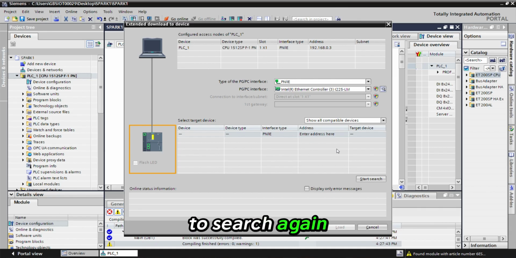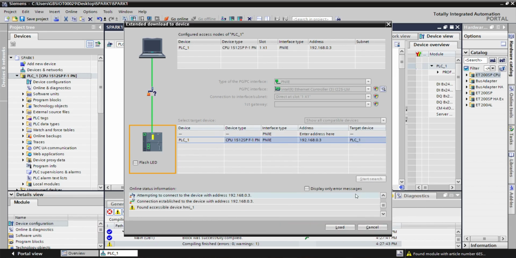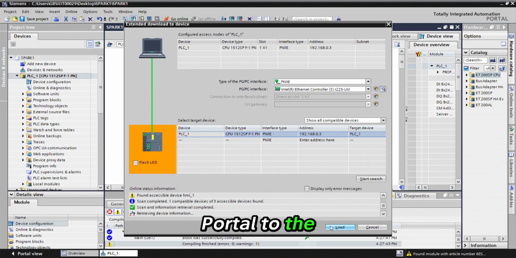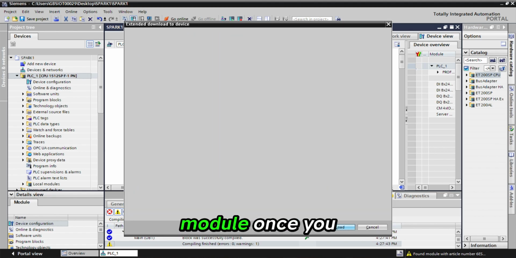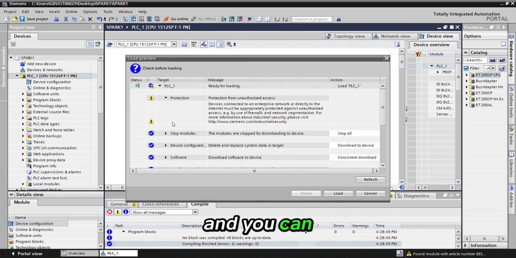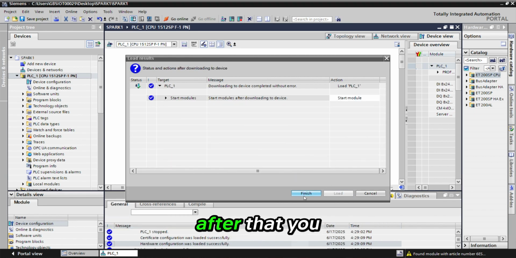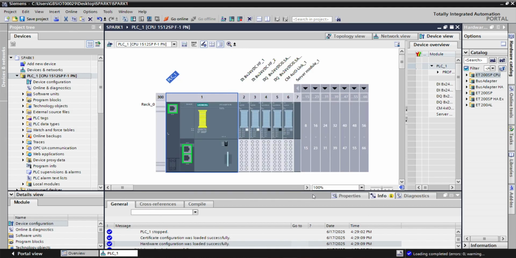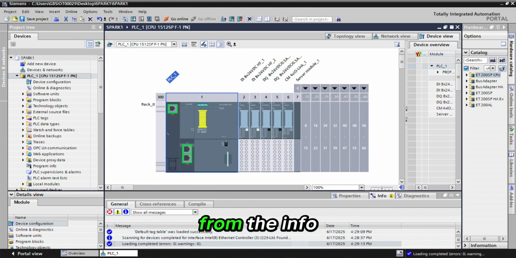So you have to search again, same procedure as the previous one. Here now you are not detecting, you want to load everything you've done on the TIA Portal to the PLC on the base module. Once you click on load, you are going to click on continue without synchronization. Once you click on that, you can see now this will overwrite the previous program on the PLC. After that, you click on finish. Once that is done, you can see from the info now, loading complete, 0 errors and 0 warnings.